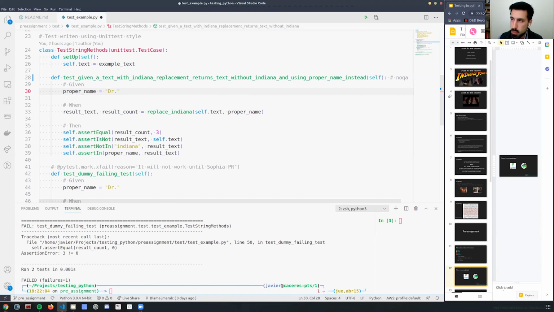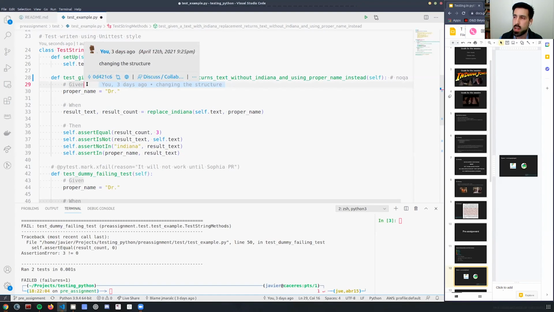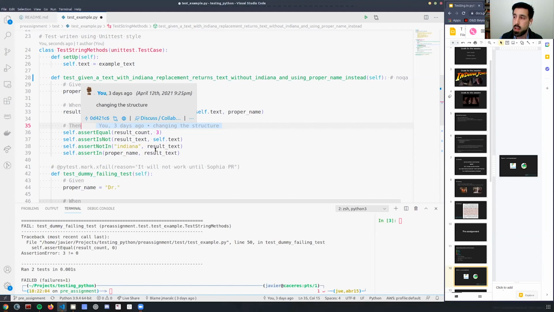Okay. So I usually split with these three comments my test functions. Usually I write given, I write when, and I write then. Many of you know this, but given are the conditions for the test, when is the execution or what happens, and then is the output that we expect to have and where we put the assertions that we want to do on the results of the test. Okay.